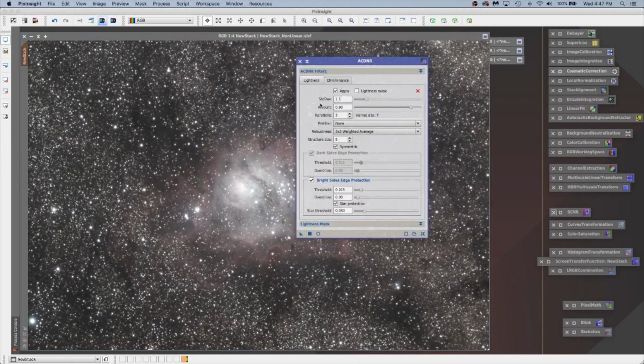Now, standard deviation is going to move up to about 2. And everything else, let's see, oh, amount. I want to drop this back down. Let's take it to 0.75. Now, please feel free to change any of these settings.